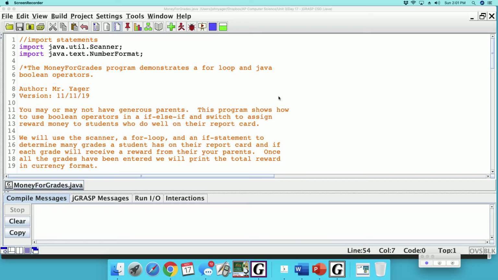the grade is worthy enough to get a bonus, and if it is worthy to get a reward, it will add up all the rewards, and when it's done entering how many grades you have on your report card, it will total your reward and show it in a currency format.